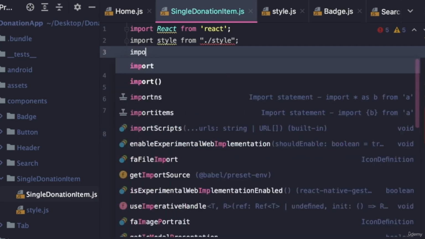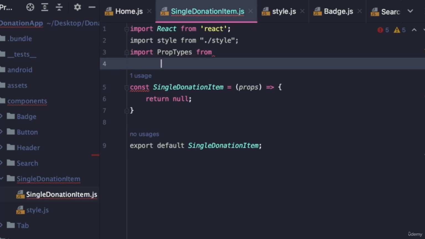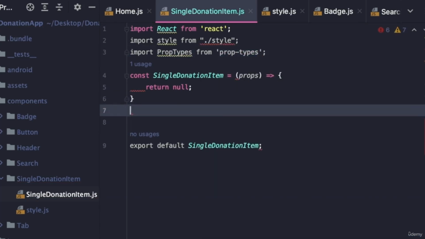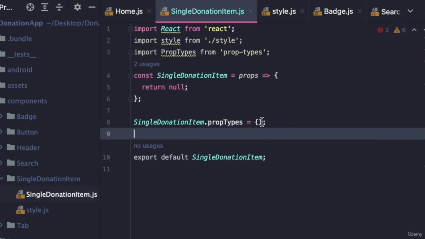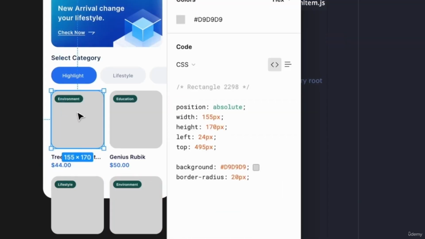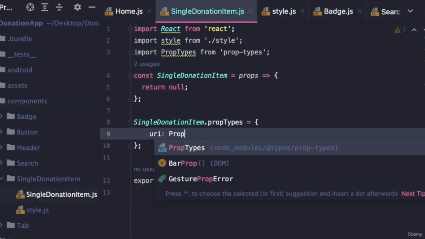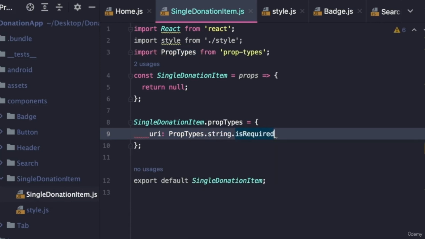So since we're going to need props, let's get our type checker for prop types. And let's create single donation item prop types. And let's discuss what we're going to need here. So we're not going to be downloading this image. We're actually going to be displaying real images. So we're going to need a URI for the image that is going to have to be a string, and it's going to be required.